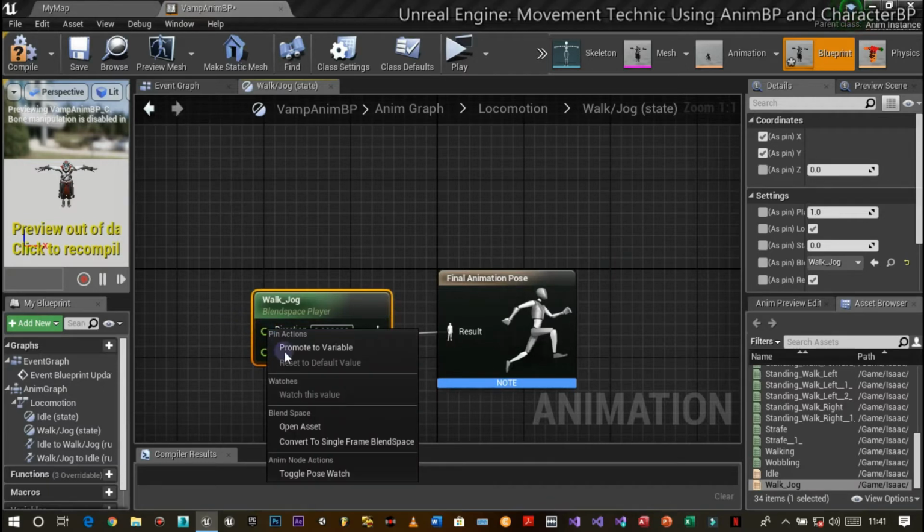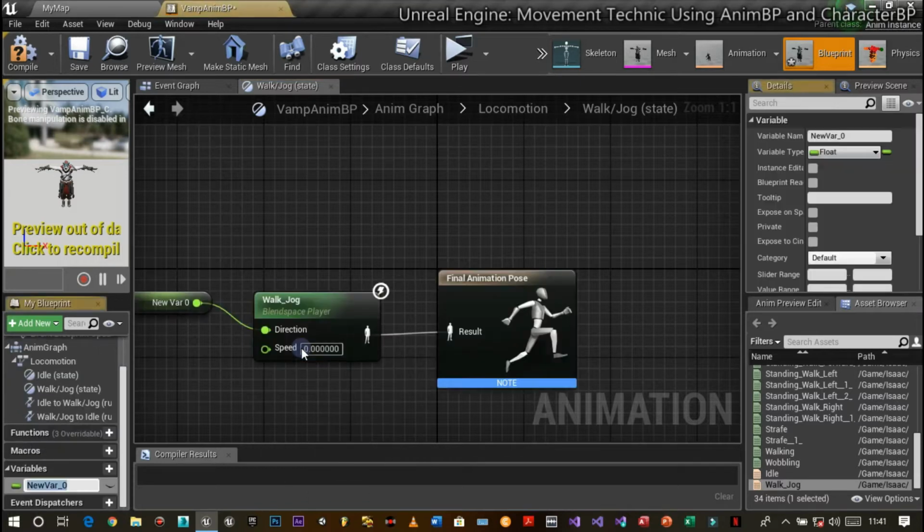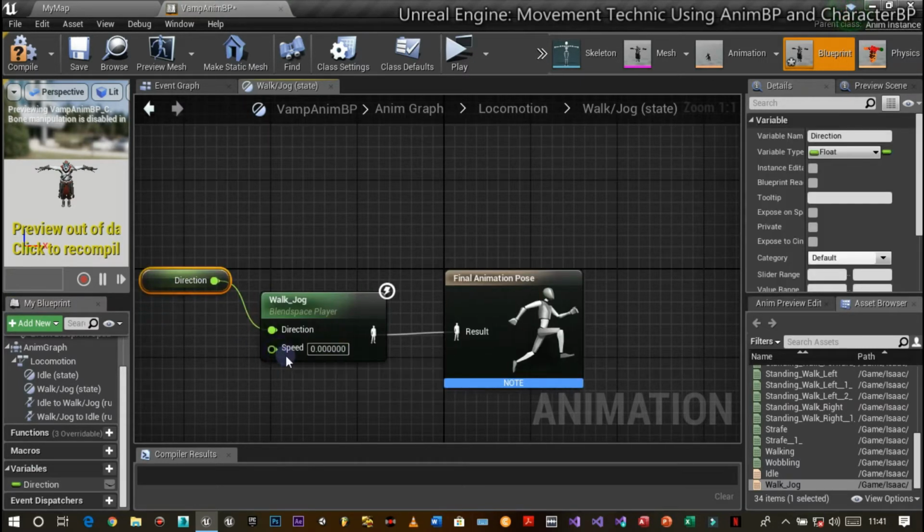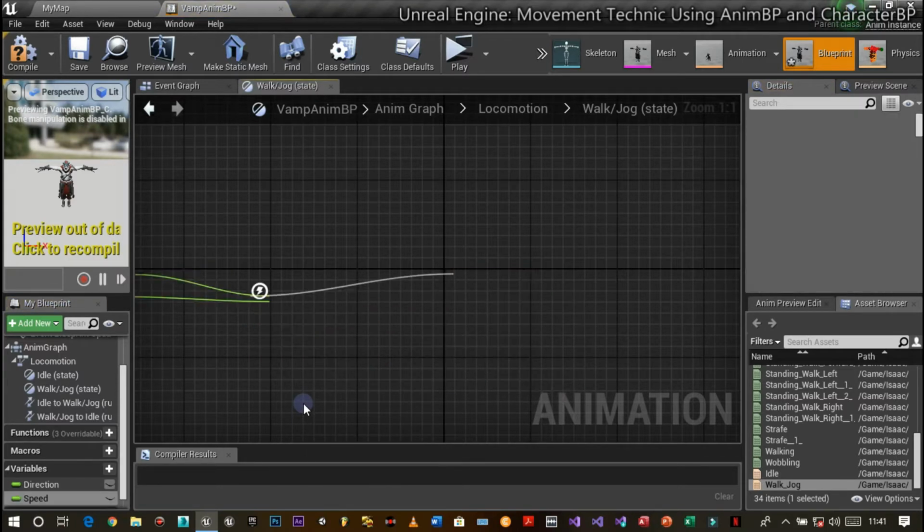Right click, click promote to variable. In this area we call this direction. Right click here, promote to variable, call it speed.